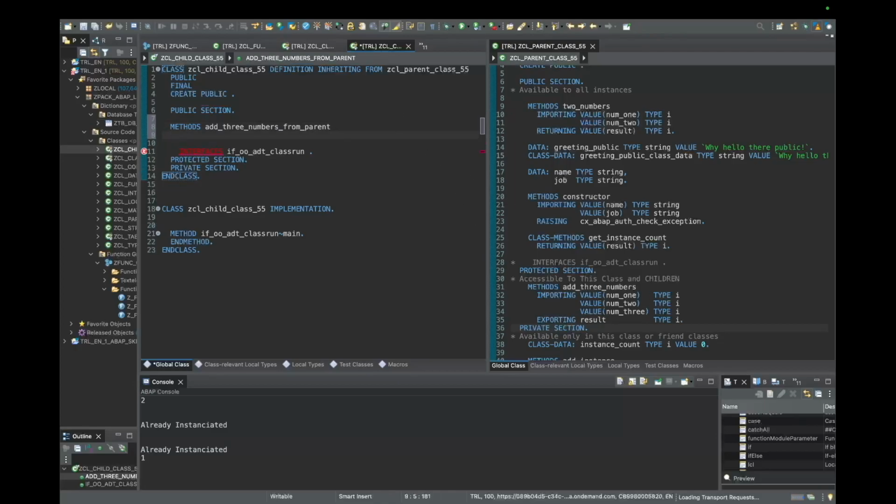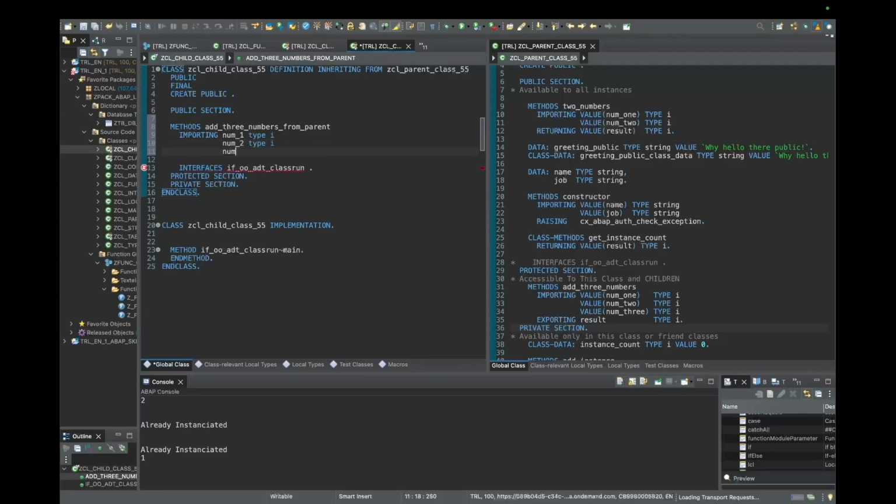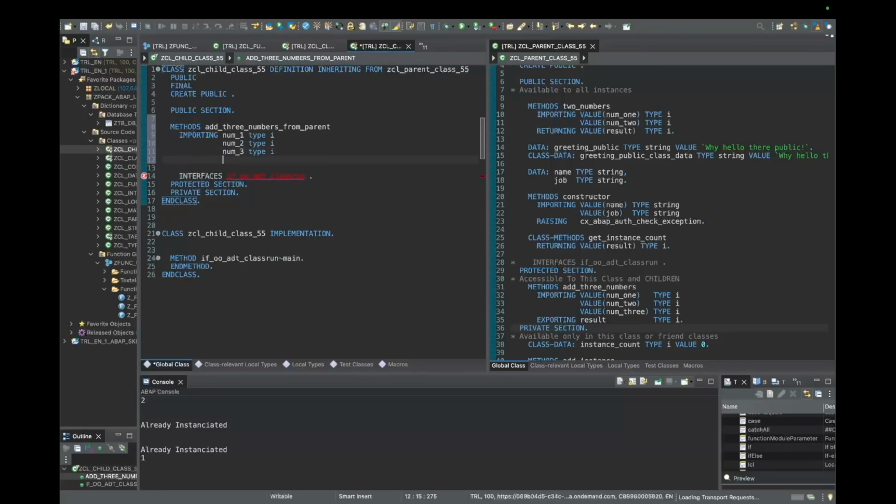So let's start doing it. Here we go, importing. So it needs num_1 type I, num_2 type I, and num_3 type I. And then finally returning.